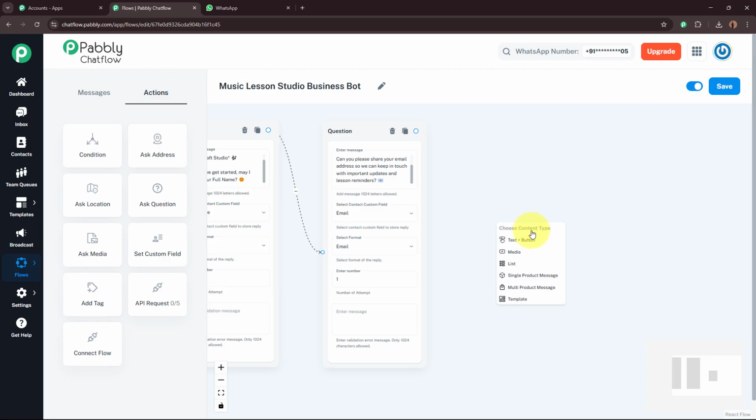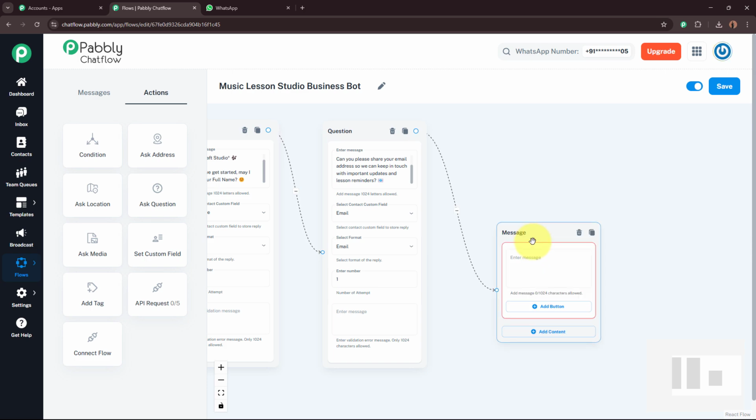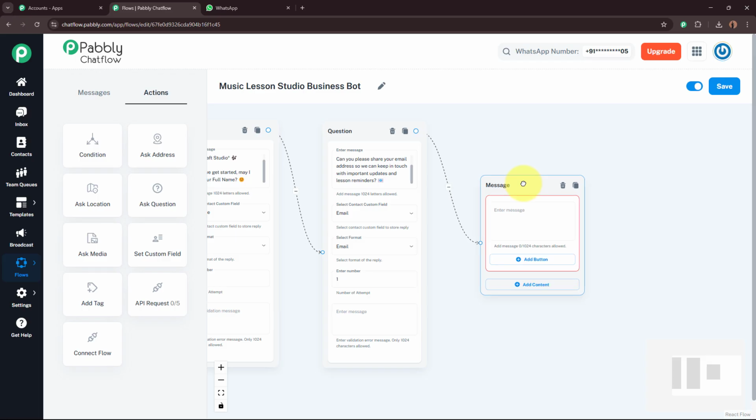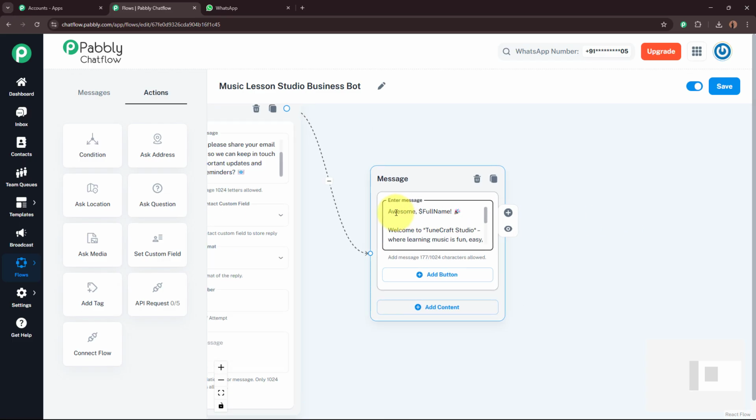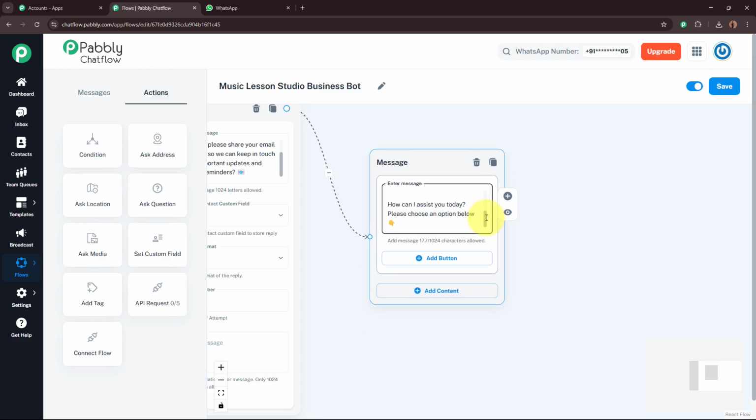For the choose content type, select it as text and button. If you want to use other content types from the drop down, you can definitely do that. I'm going to simply select it as text and button right over here. Okay. Now after that, over here for the message, this is the message that I've written: "Hi, full name! Welcome to TuneCraft Studio, where learning music is fun, easy and personalized. How can I assist you today? Please choose an option below." Okay, so you can see this is the message right over here.